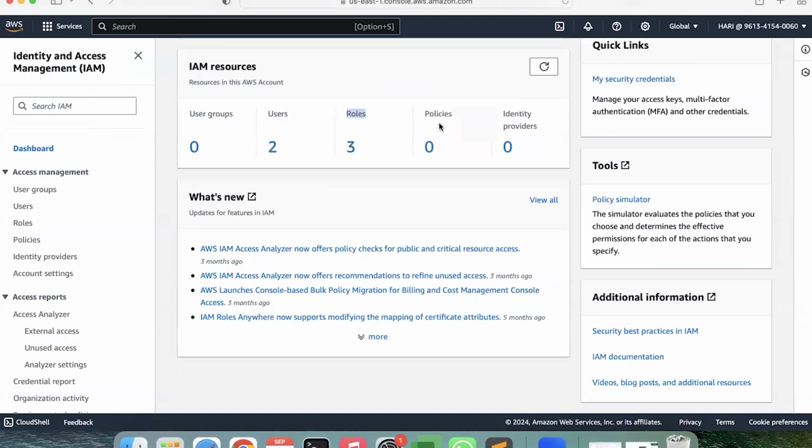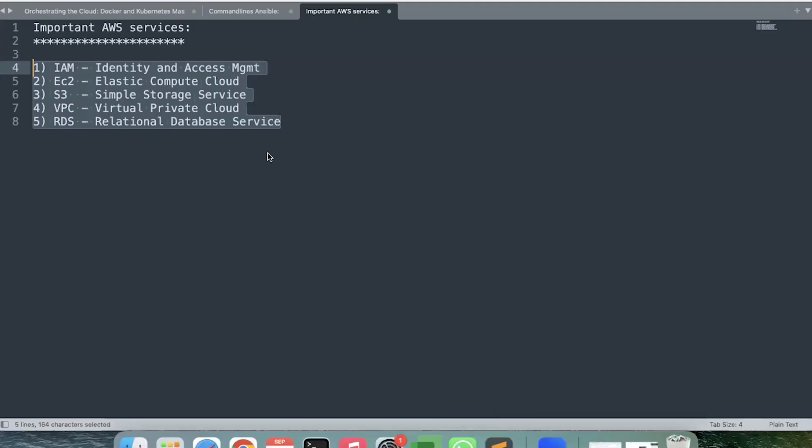How many roles are there? Three. How many policies are there? Zero. I didn't provide anything, so entirely, this is a brand new AWS account. I'm going to talk about how to create users and how we can assign permissions to the user. We all know that in the last session, we talked about the important AWS services.